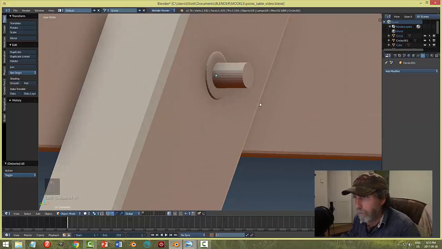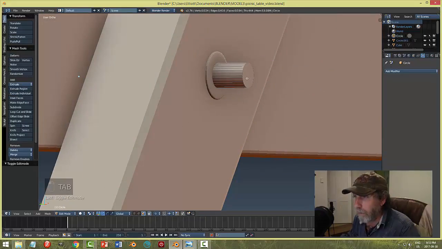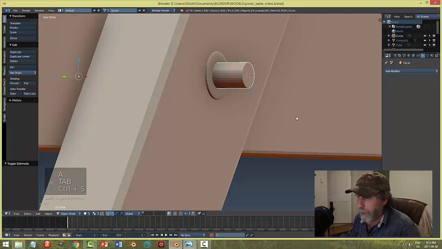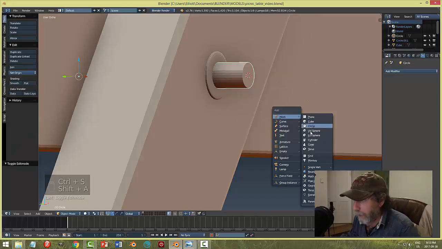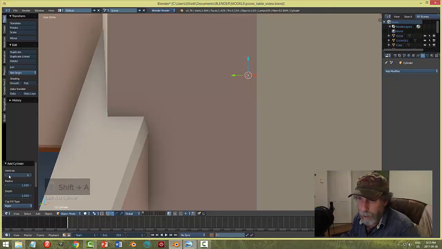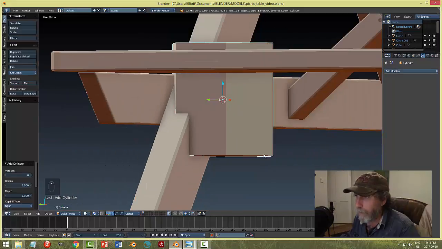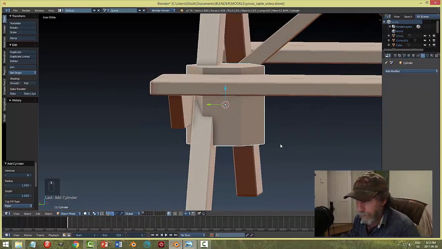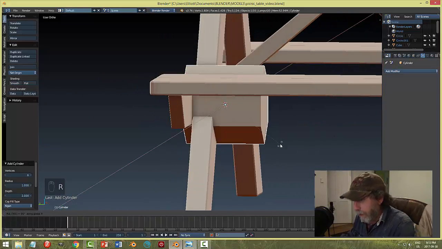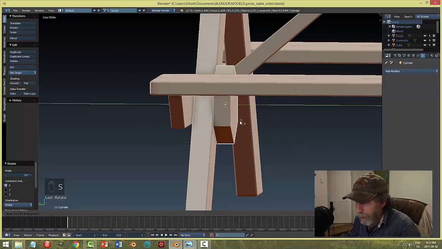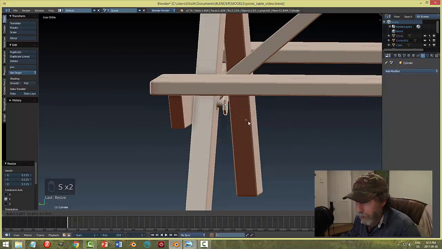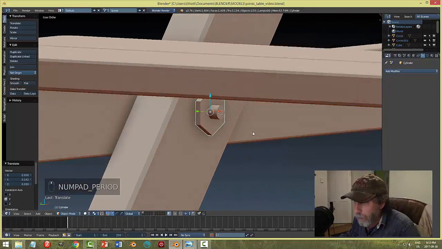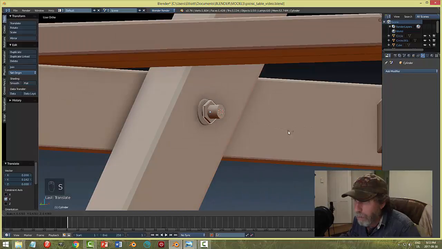Okay. Now, well, I'm going to go Shift S, cursor to selected, because I'm going to bring in a cylinder. Shift A, whoops, cylinder, and I want it to be 6 vertices. Rotate X 90, scale in Y, scale it in general, and pull it back. Zoom in on the baby and make it smaller than the washer.